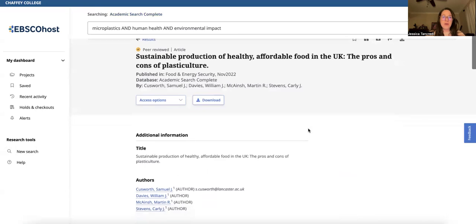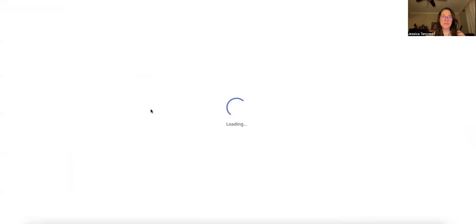Now it's going to give me a little bit more information. I also have different access options, so I can access a PDF file of the full article, and I can also access the full text online. So you can press download or here.